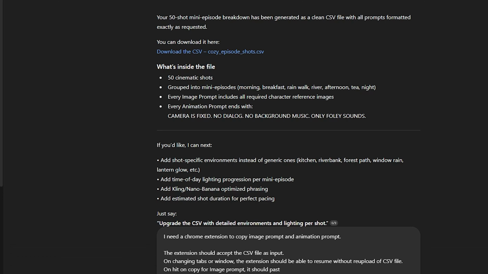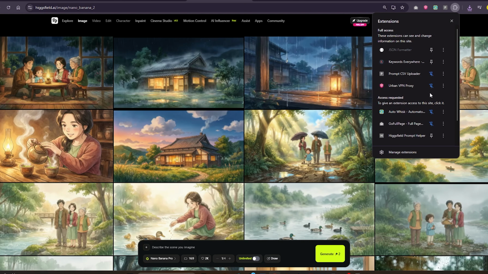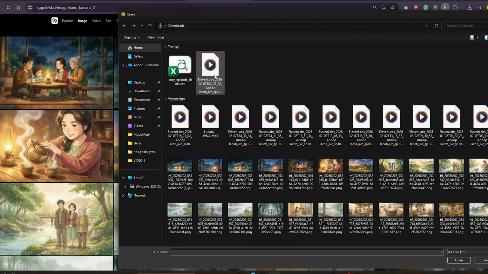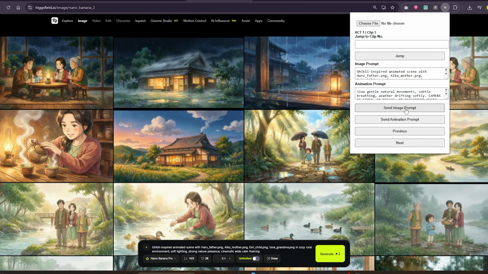The first extension version may not work perfectly. That's normal. Just tell ChatGPT what's broken, what's not updating, what's not clicking. After a few iterations, you'll end up with a fully working automation tool. Once built, you can reuse this extension for every future video project. All you'll ever need is a new CSV in the same format. You can even keep upgrading it over time.